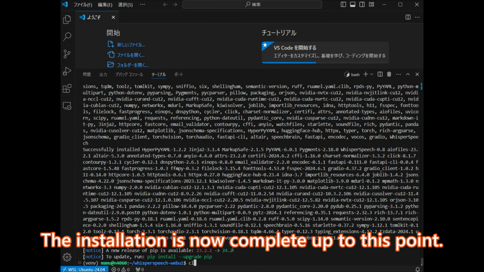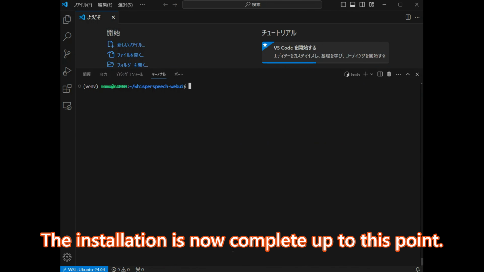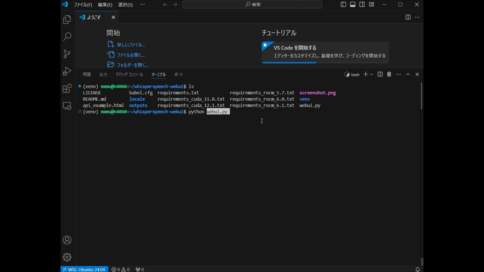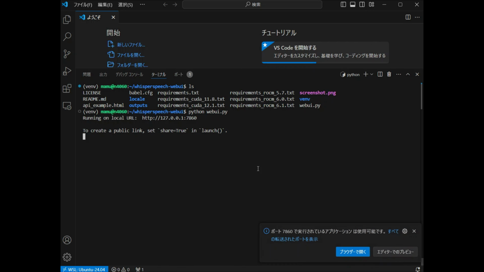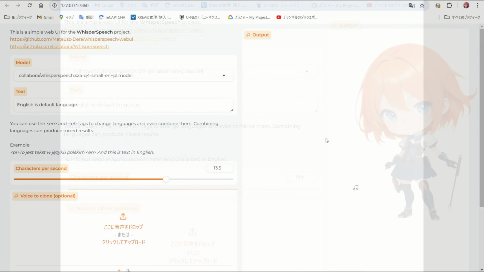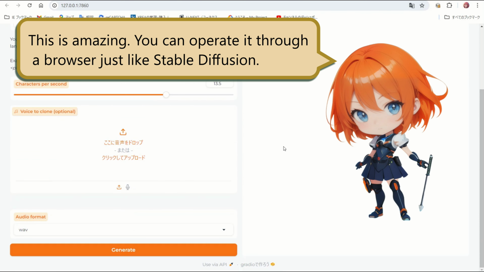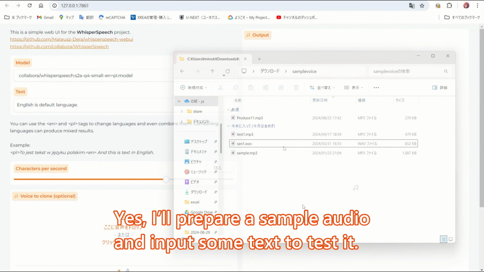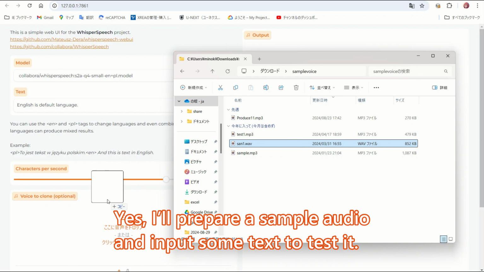The installation is now complete up to this point. Finally, let us run the script and check if everything is working. This is amazing. You can operate it through a browser just like Stable Diffusion. Yes, I will prepare a sample audio and input some text to test it.